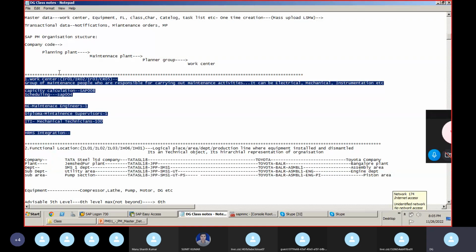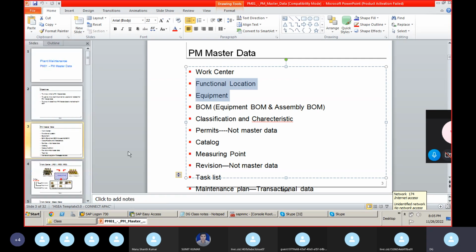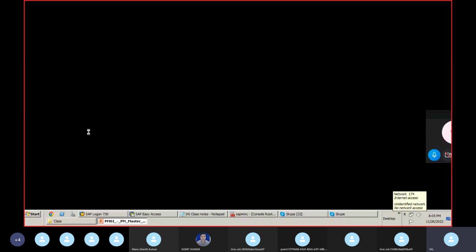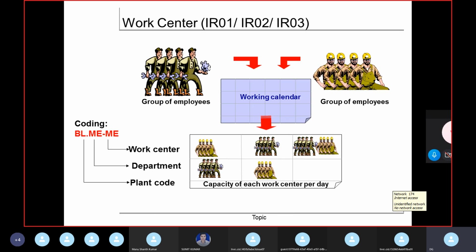Work center is nothing but a group of maintenance people. If you visit any plant or factory, there is a work center. Ideally, it's a technical maintenance people group. In any plant or factory there will be many departments: an HR department, a marketing department, a purchase department, different production departments. Like that, there will be a maintenance department also.